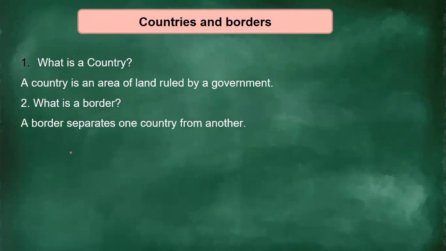A border separates one country from another. So it separates us as countries from one another. Doesn't make us enemies. No. Just for control. Those people belong to this country and these people belong to this country, and they should not come as they please. So the border separates countries just like that.